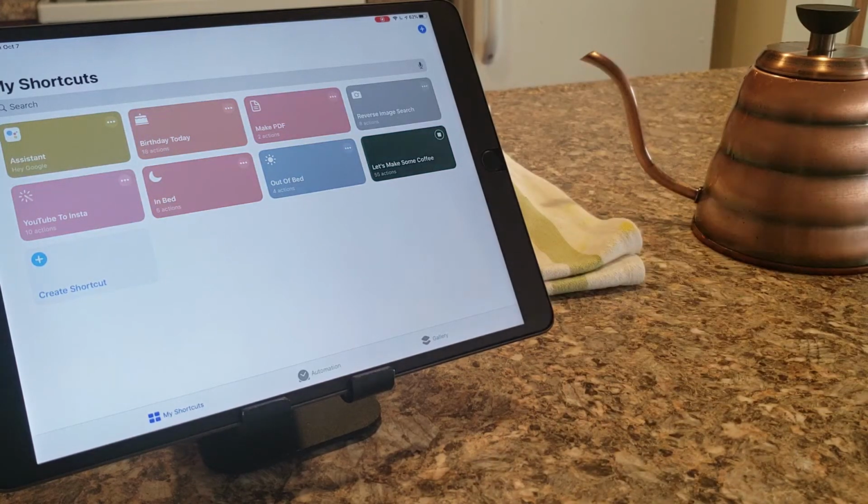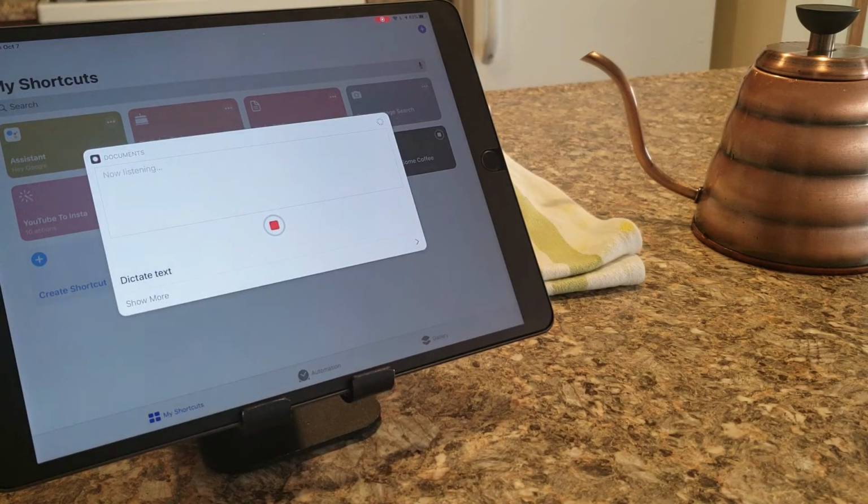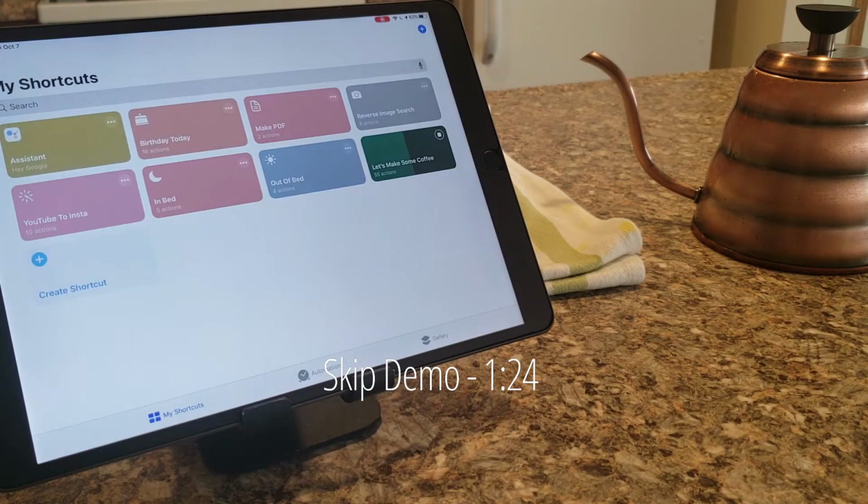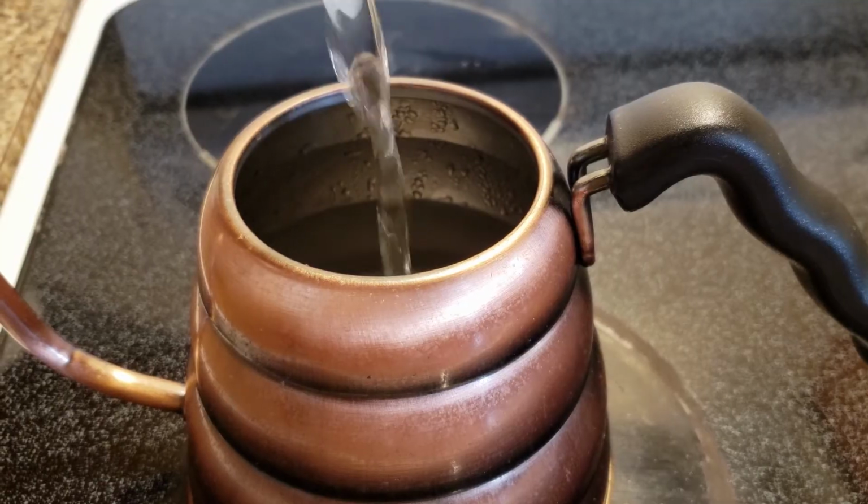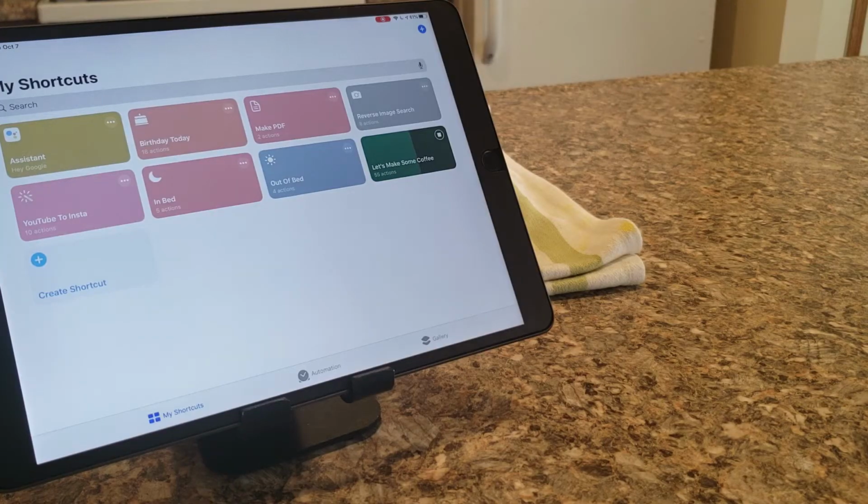How many cups of coffee are we making? Just one. Before we get started, heat a little more than 12 fluid ounces of water to about 190 degrees. While you are getting the water, do you want me to play some music in the background?